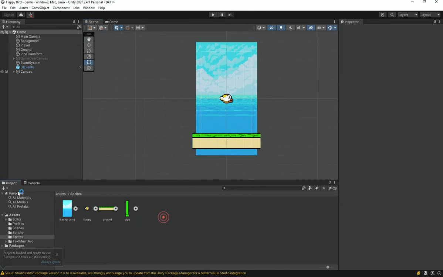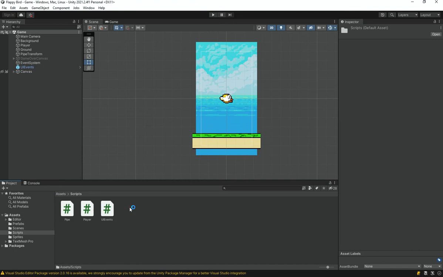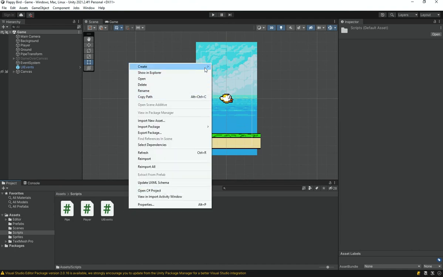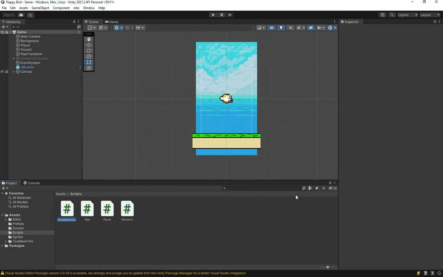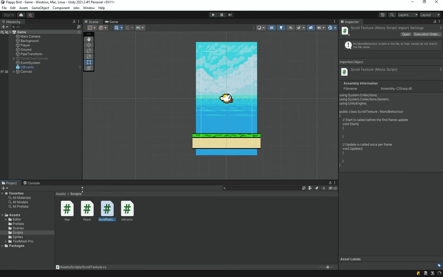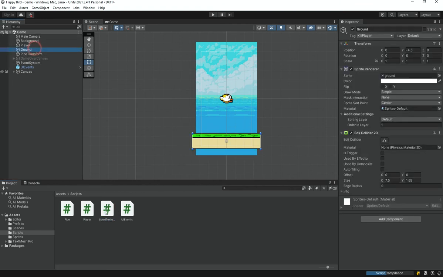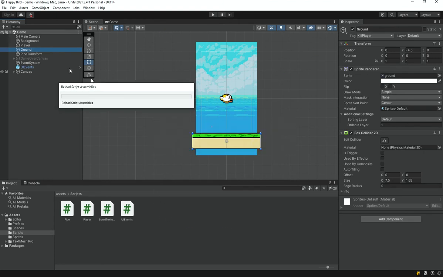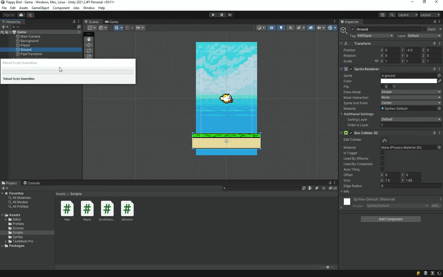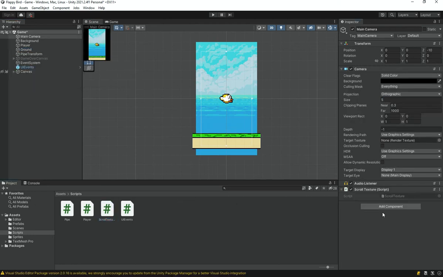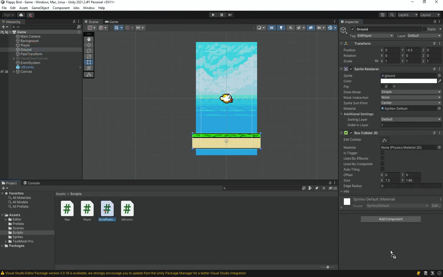Let's start with the ground, and in order to do that, what I'm going to do is go under the script folder, right click here, create a new C# script, and I'm going to call this one ScrollTexture. Alright, this should actually scroll the texture. Let's just add this to our actual ground object. So I'm going to select the ground, and you can see it's still compiling down here, and as soon as that finishes and it reloads the assemblies, then you can go ahead and add the script. I'm just going to drag this in here, and the ScrollTexture script is working. Okay, not the main camera, add it to the ground, ScrollTexture.